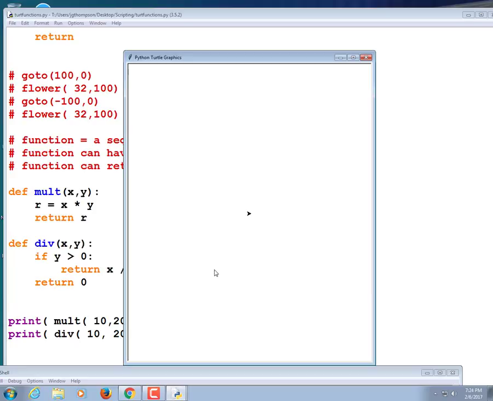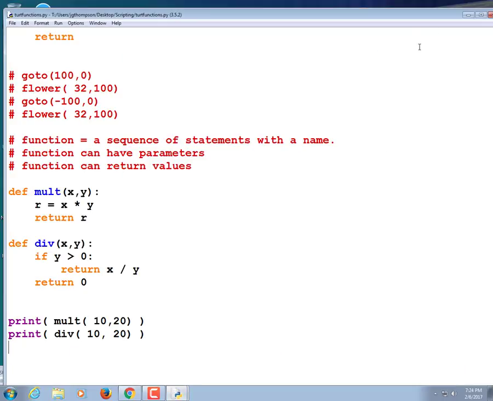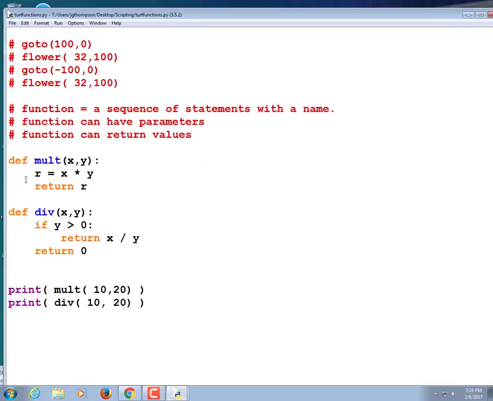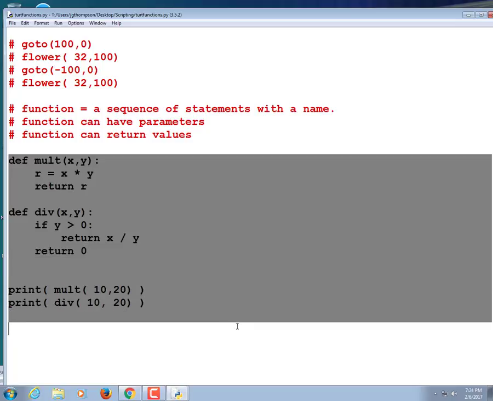And since it's still got that import turtle stuff, every time we run it, it's going to pop open the turtle window rather than hiding. We should probably have just started a new program. We're going to do that. Grab all of that define mult stuff.